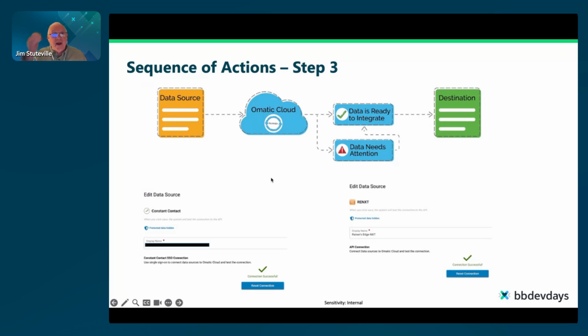This is the Omatic Cloud. For those of you who haven't used it, this is right from their user's guide, and it shows you how Omatic Cloud works. So you have a data source, and the data source can be a CSV file, an Excel file, or a connector like I talked about previously between Constant Contact and Razor's Edge. So that's the source. It goes into the Omatic Cloud either automatically through a connector, or you simply drop a CSV file into the cloud and the rest of it does its thing without much help from you.